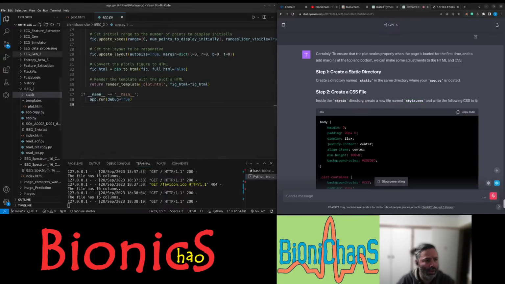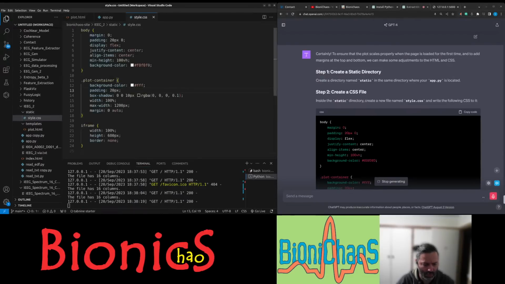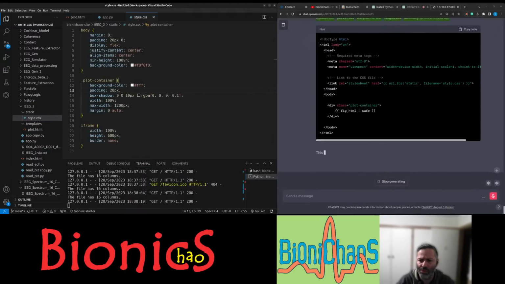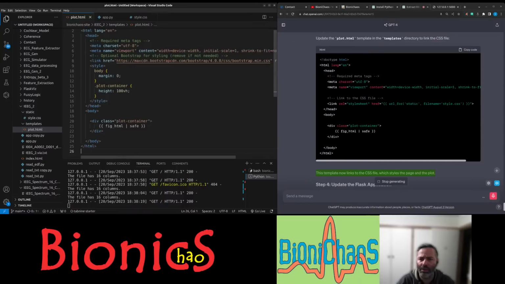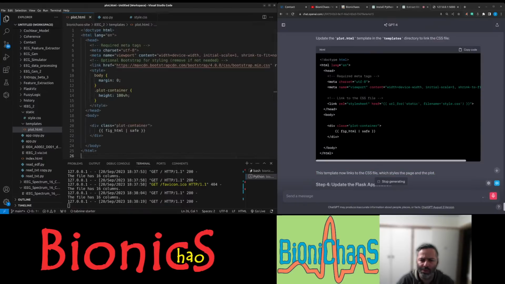This CSS adds a padding at the top and bottom of the body and centers the plot container within the page. The plot itself is given a max width to prevent it from becoming too wide on larger screens, and its width and height are set to 100% to fill the container. Update the plot HTML template in the templates directory to link the CSS file. This template now links to the CSS file, which styles the page and the plot. In the Flask application, app.py, set the plot's height to 100%.